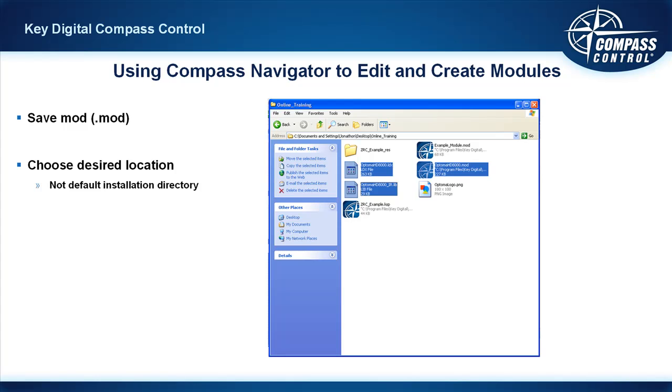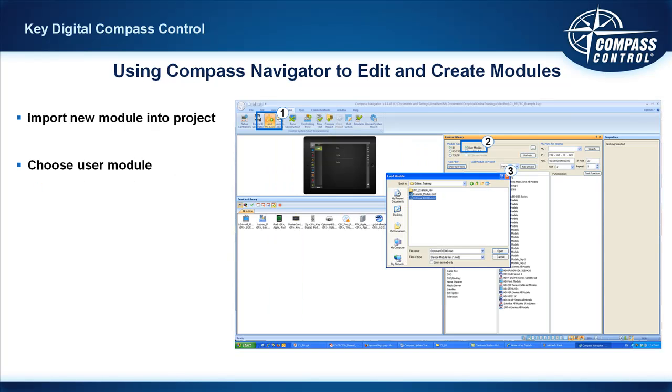Now, we recommend that you save that into a separate directory, a separate location, not into the default C program files KeyDigital Compass Control folder. We recommend you don't use that one because if you ever reinstall our software, you might lose a lot of work by doing that. So then you're able to import your new module by selecting user module instead of local module, as we see there in number 2, and then just go ahead and find that .mod.